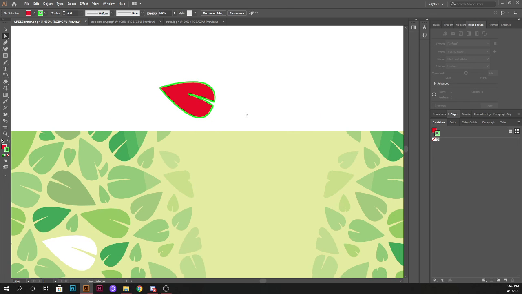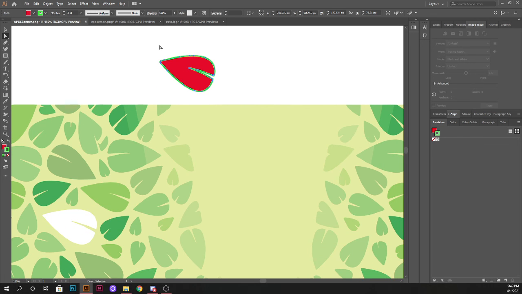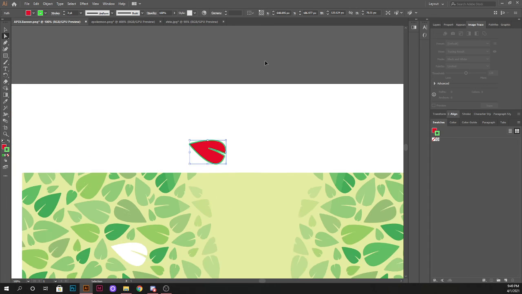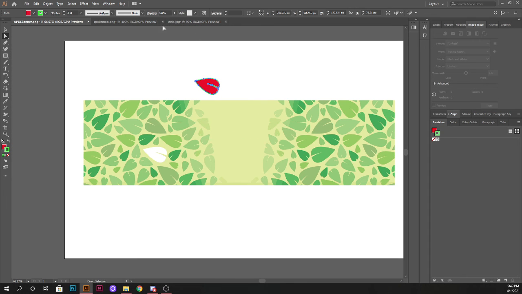And yeah, so that's image trace. I enjoy it. If you have any more questions, just let me know, or if something's not popping up or image trace still isn't showing up, just let me know.